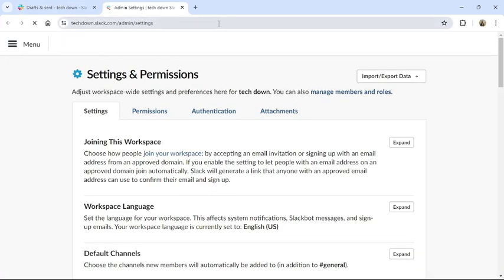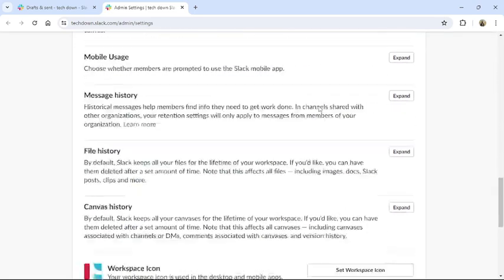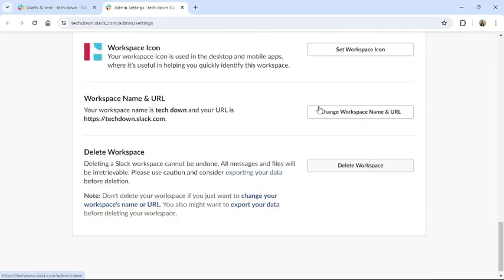Then it will redirect you to this kind of page. In the Settings option, scroll down to the bottom. From here you can see the Leave option. Since I am the owner of the workspace, I cannot leave my workspace. Rather, I can delete my workspace.